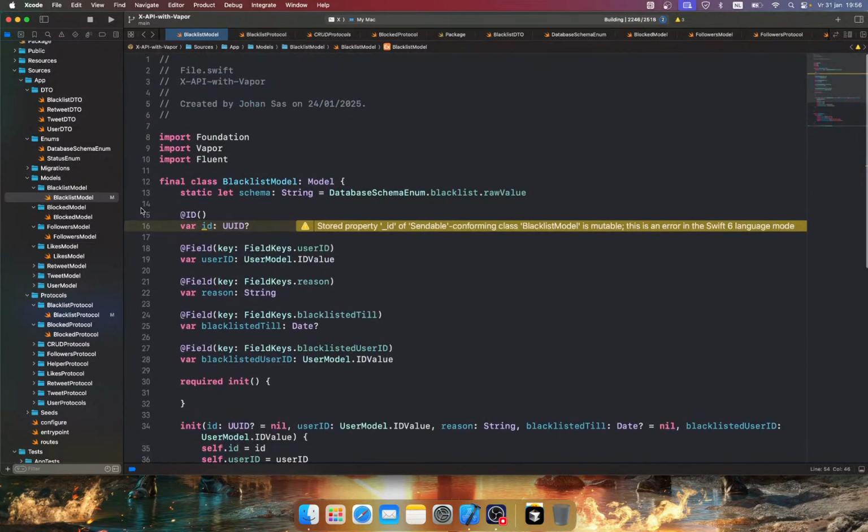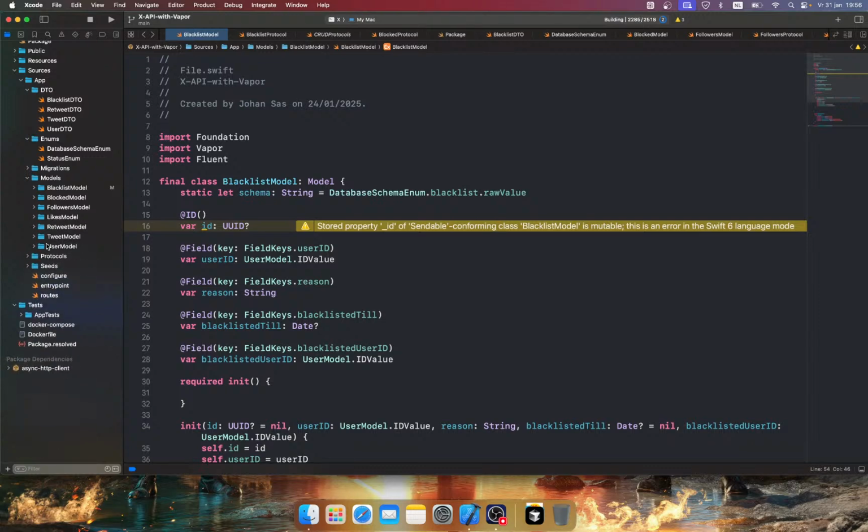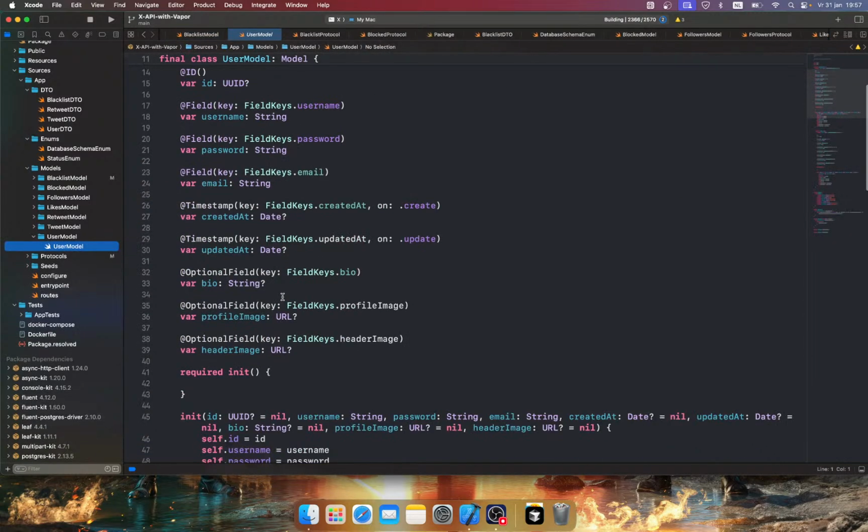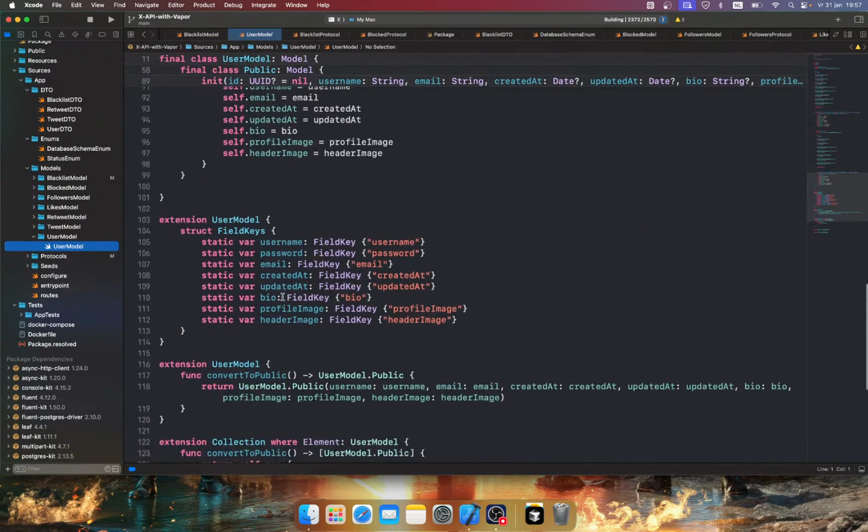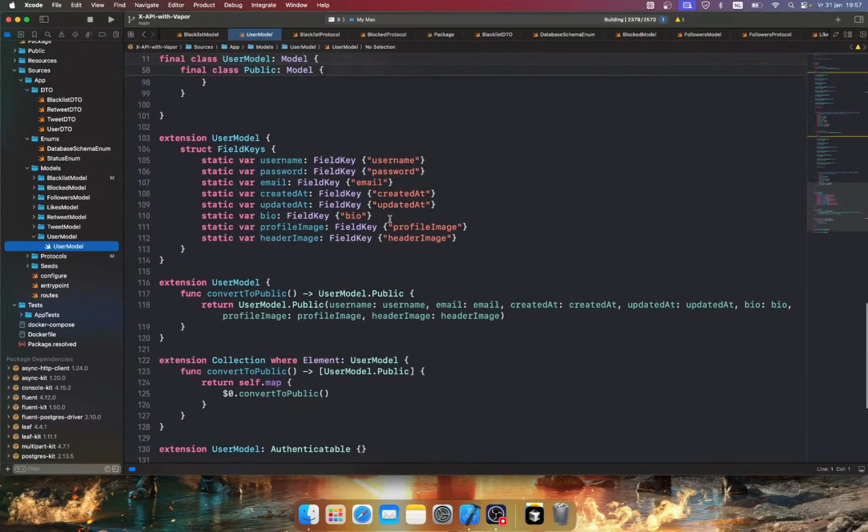Okay, so in the last video we created all the models, and now we want to create the migrations. What we can do is delete the migrations here. Inside the models, we can create the migrations ourselves. It's just easier inside the models so that we have access to this as well.